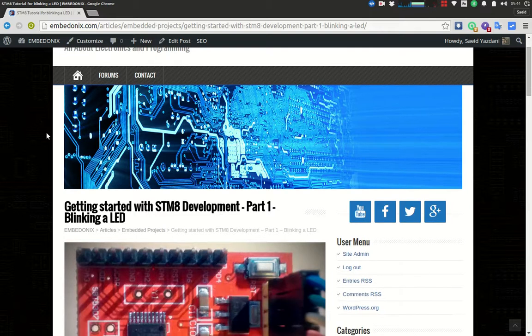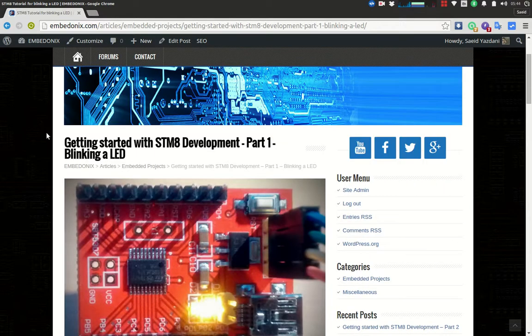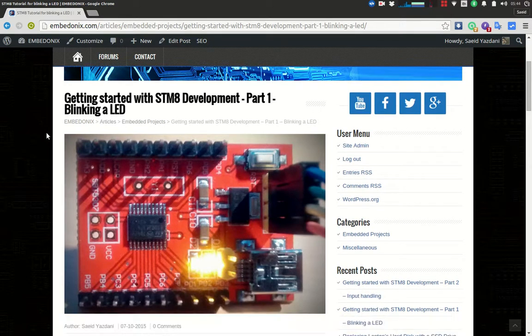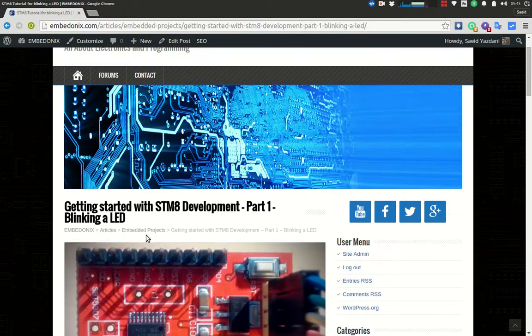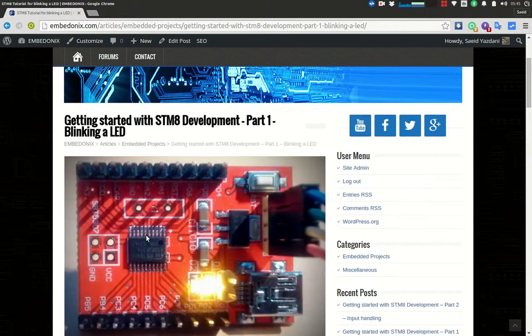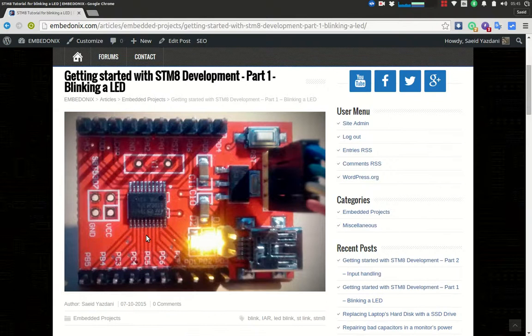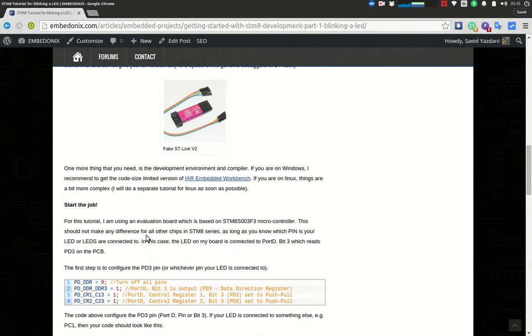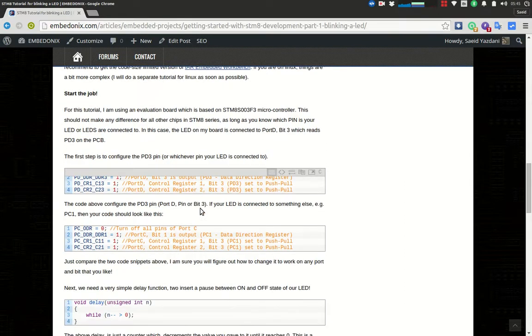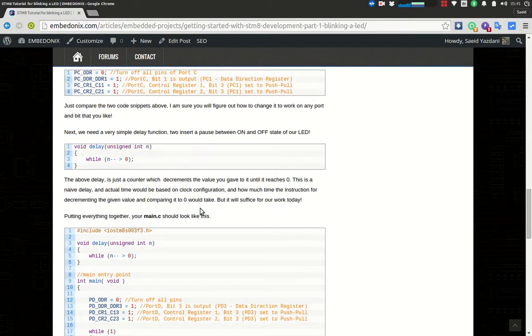Hello everyone, and welcome to this tutorial about setting up a development environment for programming the STM8 series of microcontrollers on Linux. A few days ago I wrote an article for programming STM8 microcontrollers in Windows, but somewhere in the article I promised that I will show you how to do this on Linux.